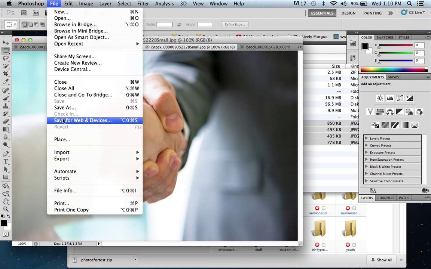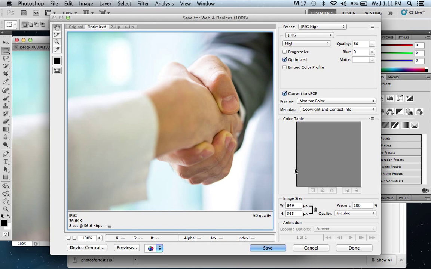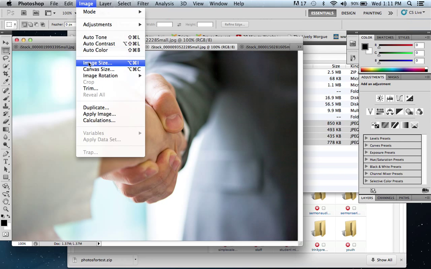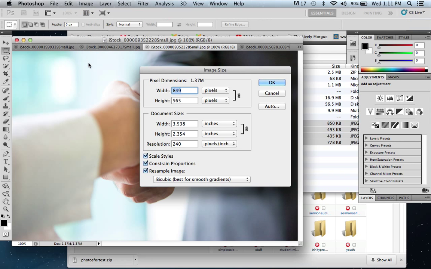file, save for web and devices, oops, sorry, I forgot to resize it, image size, this one needs to be 700 too. And it's better if they're all oriented the same way, whether they're all horizontal or landscape. It works a little bit better, though we can't always do that, but a lot of times I'll try to crop them so they're all oriented in a landscape format.